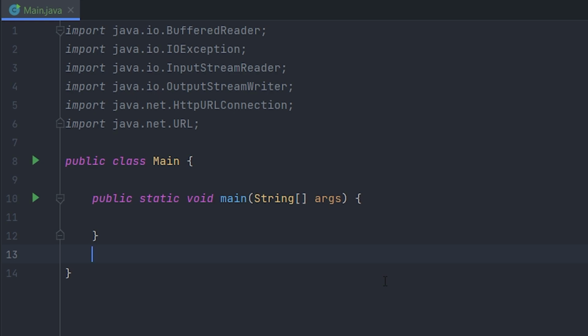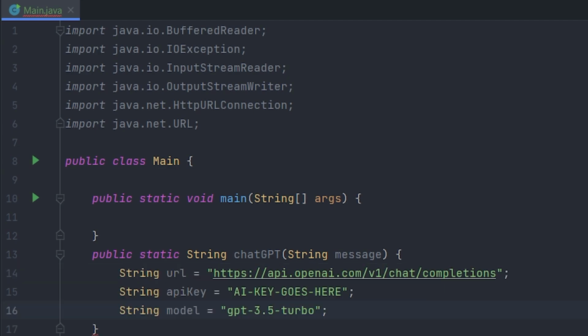Now I think the best way to show you how to use ChatGPT in Java is to create a method. So we're going to create a ChatGPT method that has a string message as an argument. The next part, we need to create variables for our URL, our API key, and our model, because we're going to have to use the ChatGPT API for this.